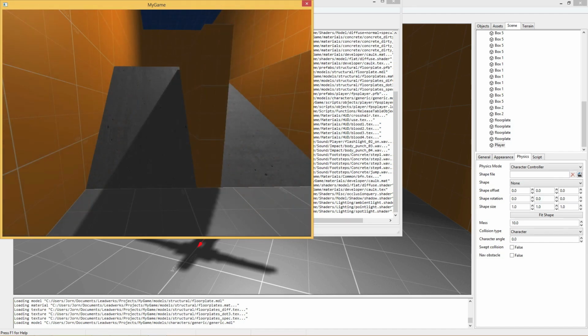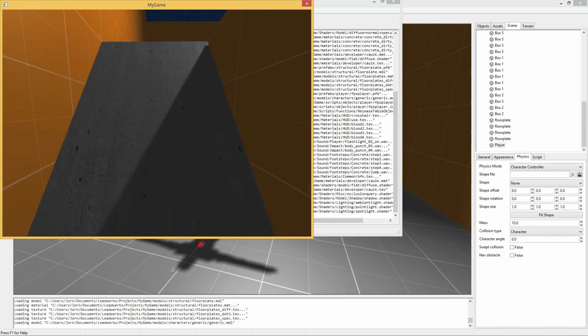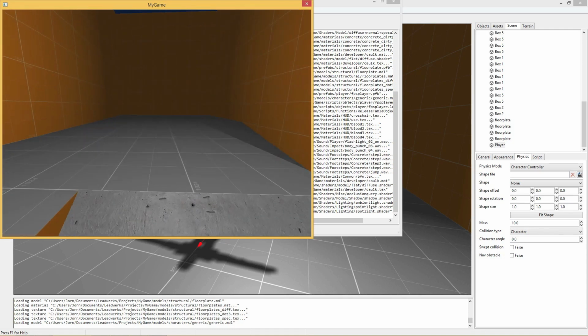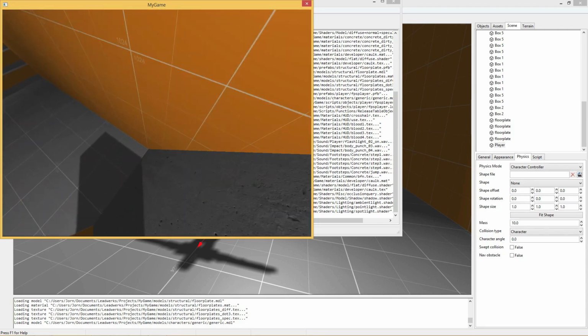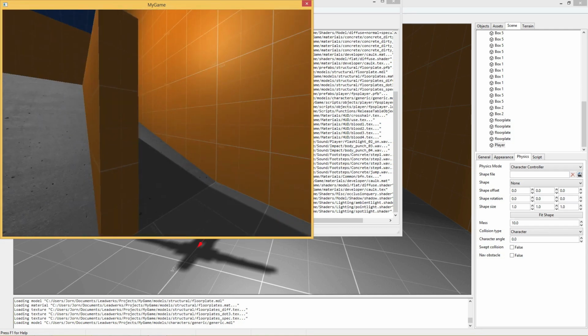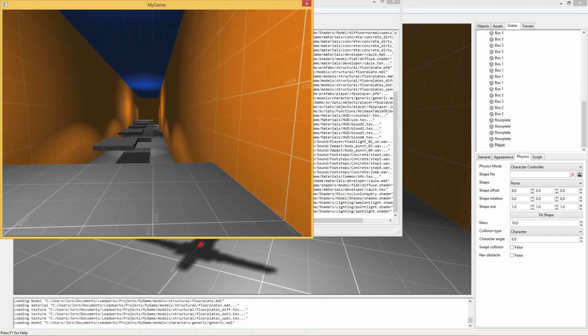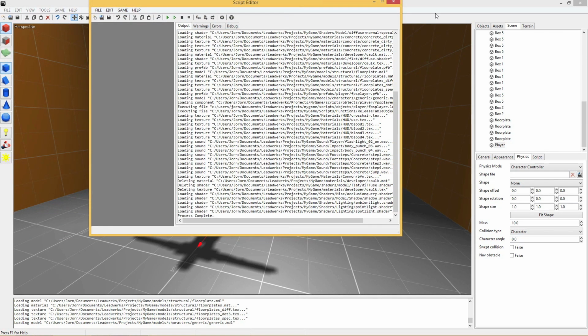If we go to this left slope, we will see that the character controller is not able to go on top of it. Even better, if we were to go on top of it, the character controller will slide down it automatically. So let's get back to our scene by pressing escape.